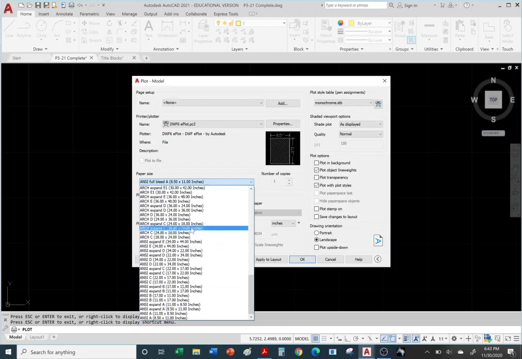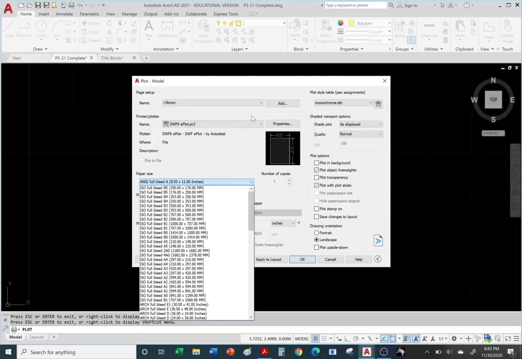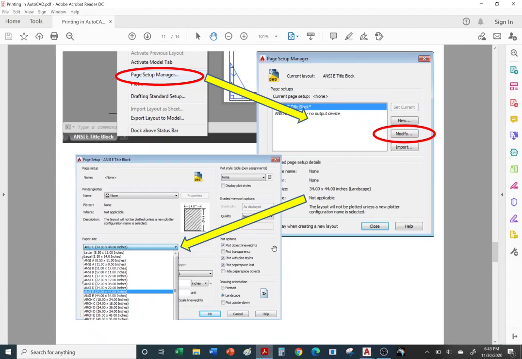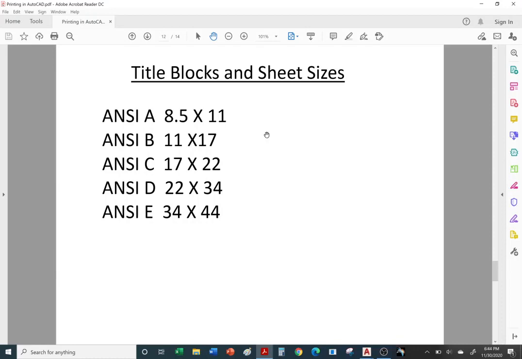Okay, so when you click to a plotter, you have more options. If you're just going to print to your small printer on your desk, you're not going to have all these options. All right, let's go back to the slides. Okay, and don't forget A size is 8.5 by 11, B size 11 by 17, C size 17 by 22, D 22 by 34, and E is 34 by 44.